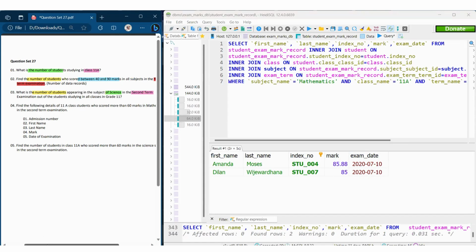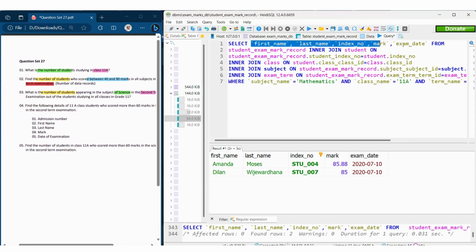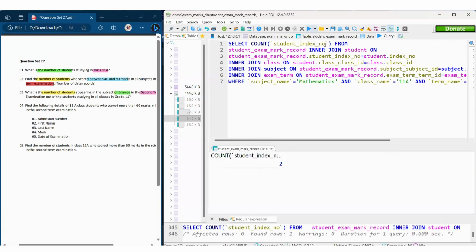This question says find the number of students in class A who scored more than 60 marks in the science subject in the second examination. So find the number of students in class A. So I say select count of the student index number from this table, and yes, so let's count this. So that's going to be 2. So you can see we got the answer. And that's it for the questions at 27. See you again in questions at 28. Thank you.